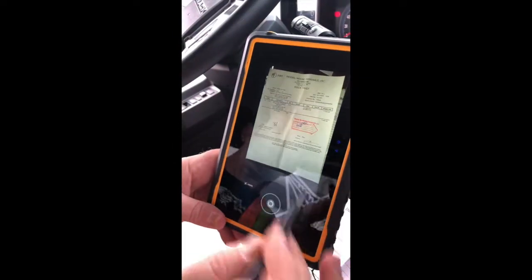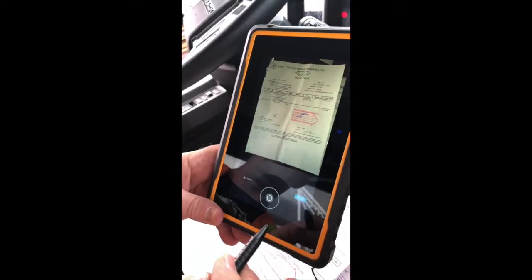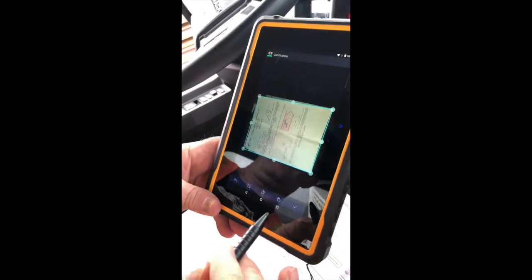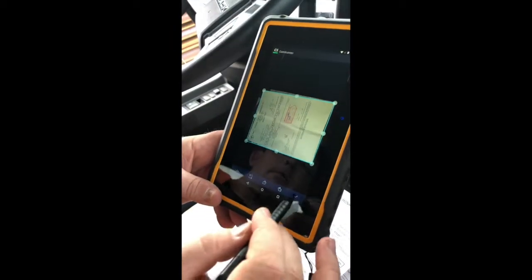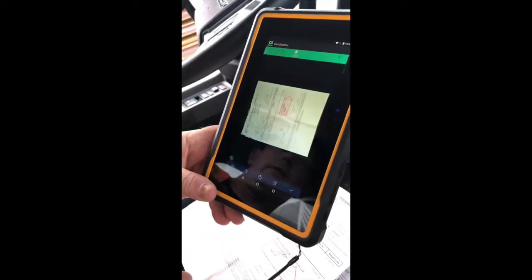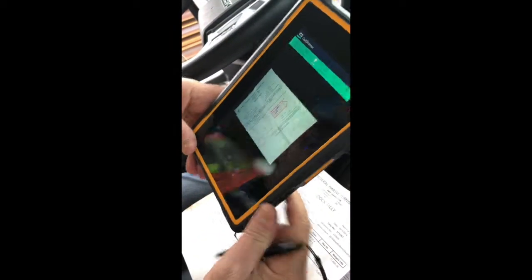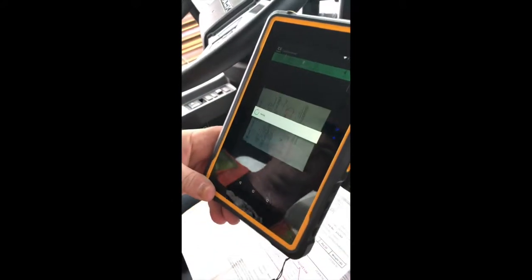Okay, so there's our picture. That looks good, so we're going to click Done. And it's cropped already pretty good, so we're just going to click Yes. That's pretty clear, so we're going to click Yes.